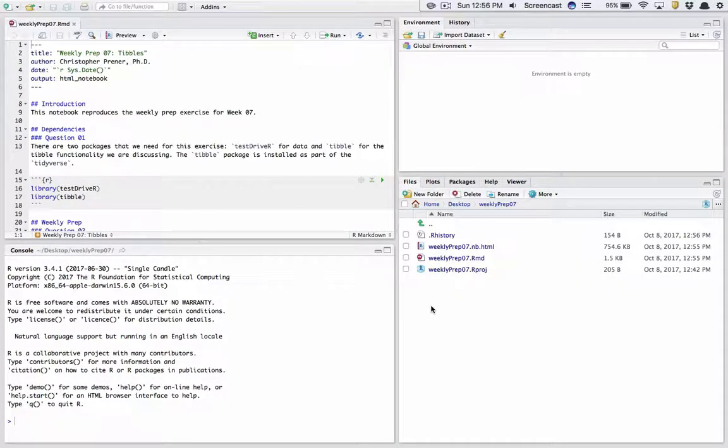What I have here is a new R project called Weekly Prep 07 with the replication R notebook open in it. The replication notebook is available on GitHub. First, I want to point out two new features from this replication file. If you look at the header, I've added an author field and then a dynamic date field. By setting the date dynamically, it will always reflect the date of the most recent changes that have been made to the file.